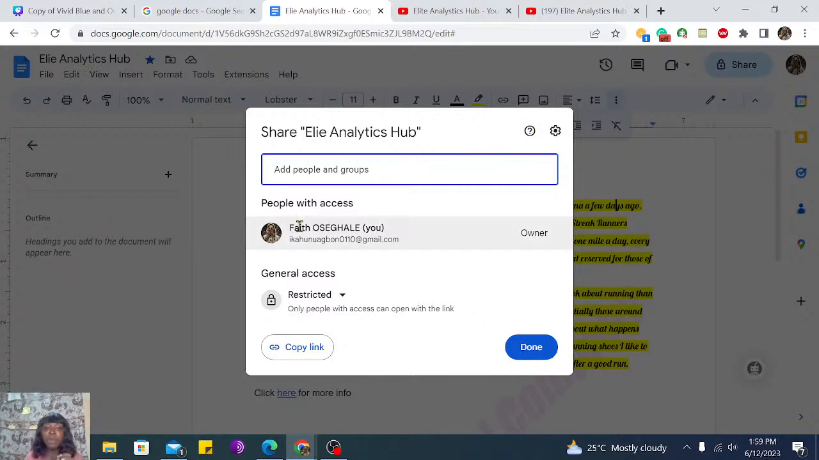If you look at people with access, it's just me, because right now I am the owner and I am the only one that has access to this document, nobody else. That's why it is only my email that is here. But now if you check here, you see general access, it is restricted. So this document has been restricted to only me. Nobody else can open it, right?